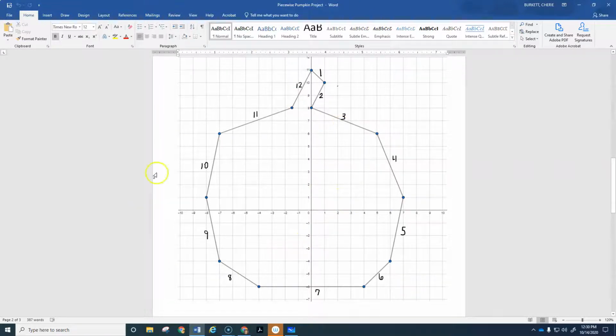So if you don't have this, then grab a piece of graph paper and just copy this and the face. And if you don't have graph paper, try to make it work on just a piece of notebook paper with an X and Y axis and points added. Okay, so enough about that.